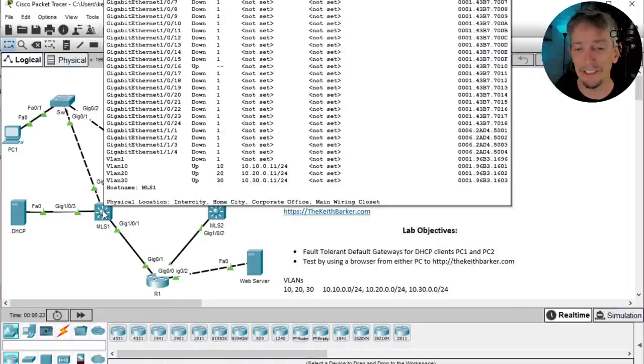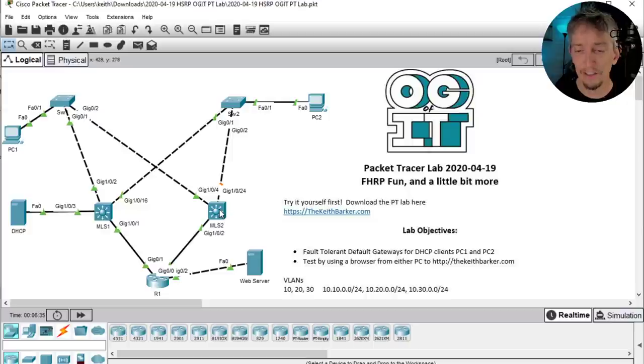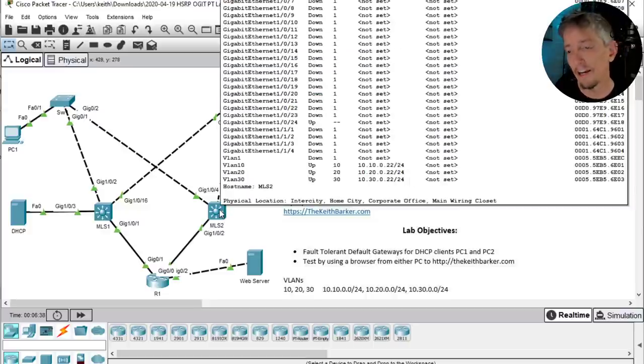Let's look at the multi-layer switches and see what their addresses are. I'm just hovering over them. You could also go in and do show IP interface brief. That would work. So multi-layer switch 1 has the addresses of .11 for all three interfaces, VLAN 10, 20, and 30. And if we hover over MLS 2, multi-layer switch 2, it's got .22.